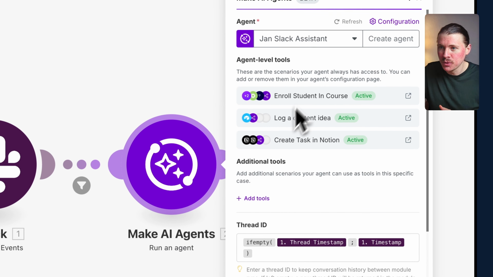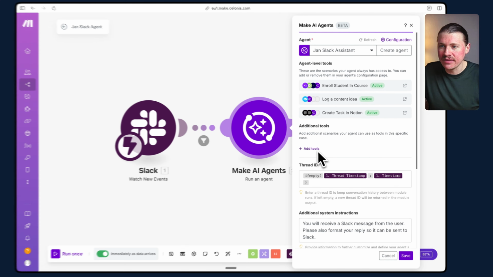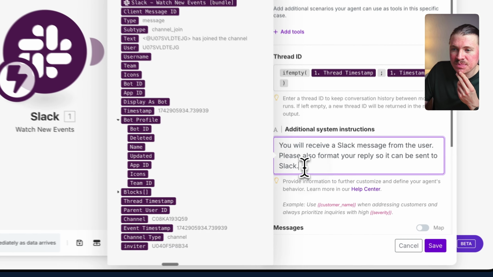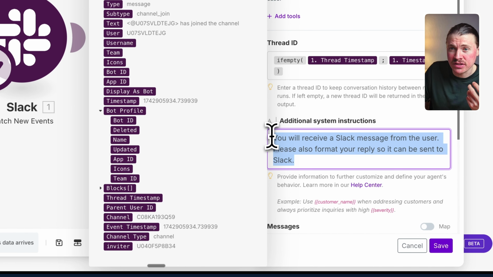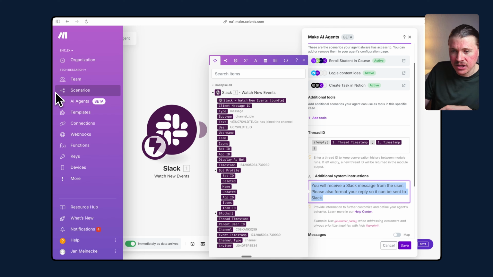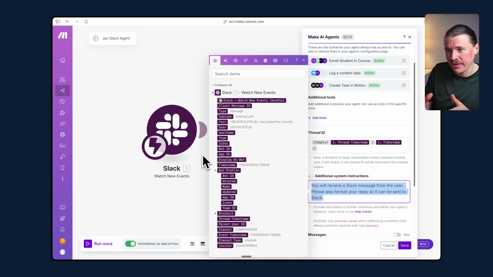You can have your base tools at the top level agent and then give it additional tools in a scenario, or you can always go back to the agent settings and add more tools there. And similarly, what we can also add are specific additional system instructions. So this is again adding on to the system prompt. So anything you add here will combine with what we've set at the agent level to give it a better understanding of how it should behave.